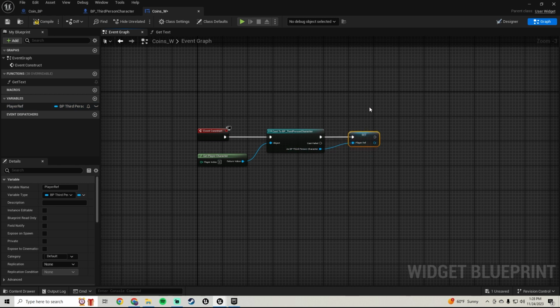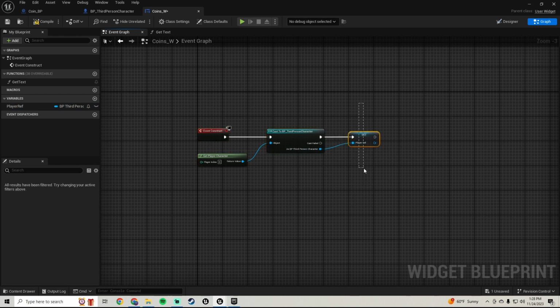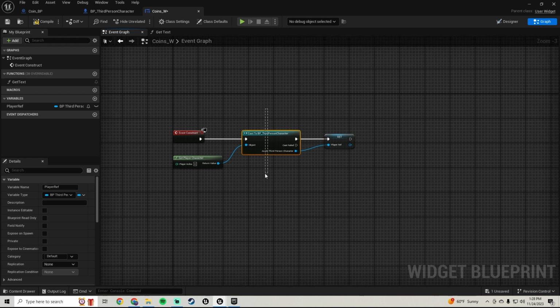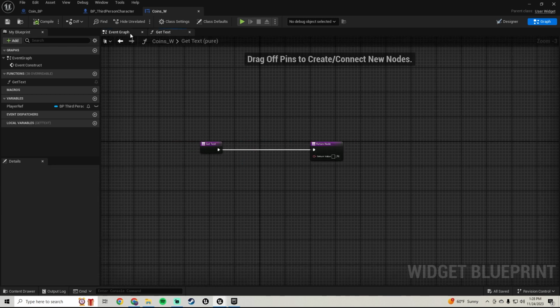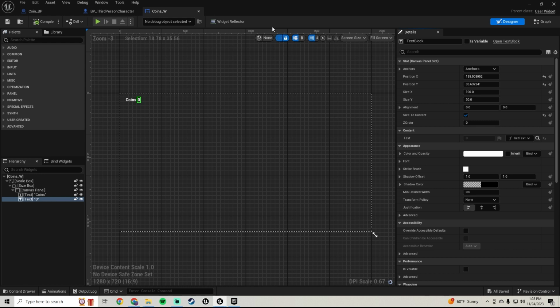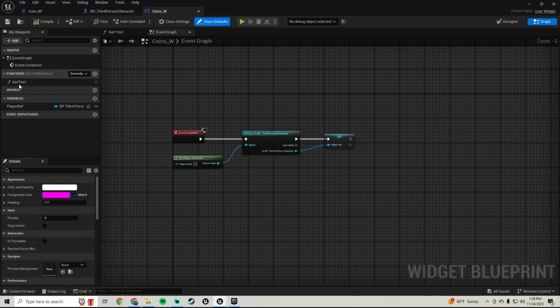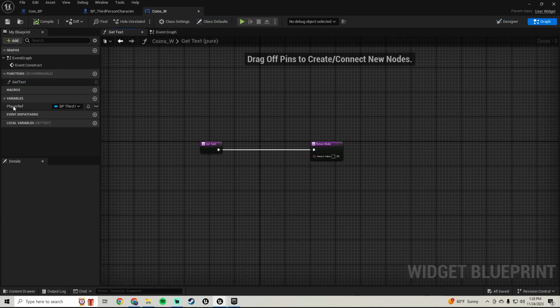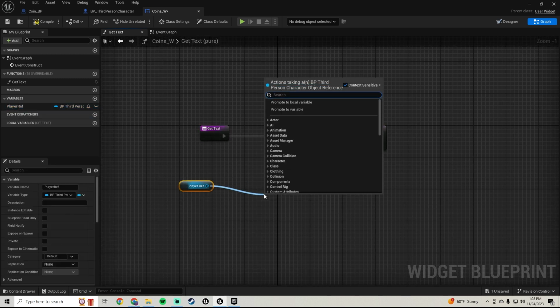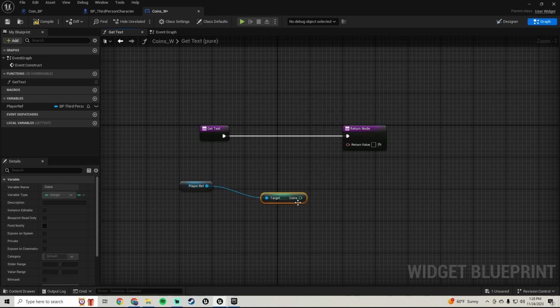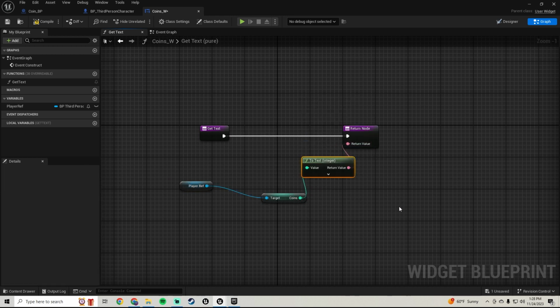So you do this just to get the info. You do a cast basically just to get the info out of this blueprint. That way you don't have to cast over and over, and then you promote it to a variable so you don't have to cast over and over. So we're gonna go back to our text binding. Let me go back to graph here. Get text, our binding right here. We're gonna pull in our player ref. Get player ref. We're gonna pull off, say get coins, and then you just plug that in.